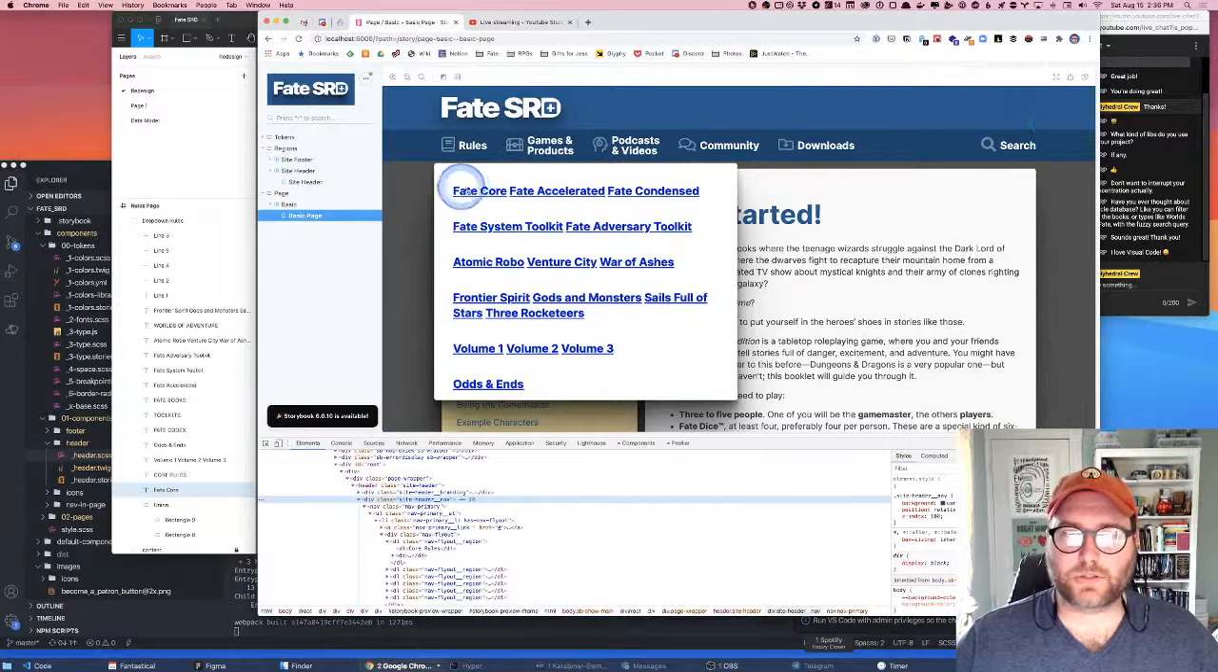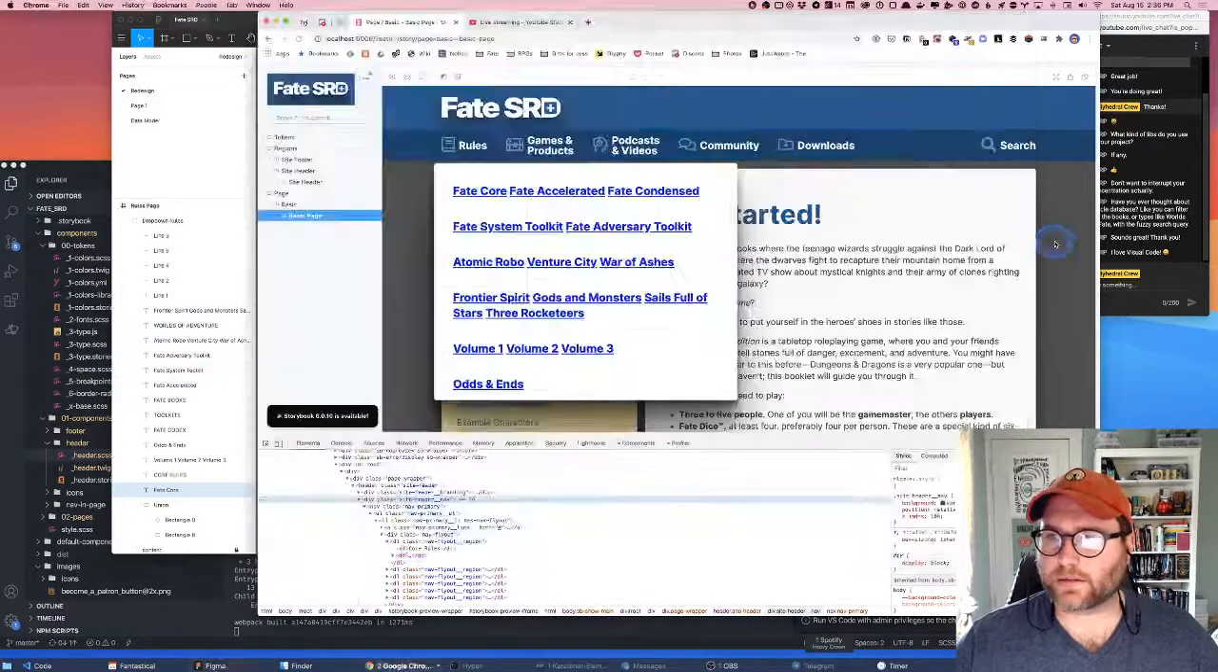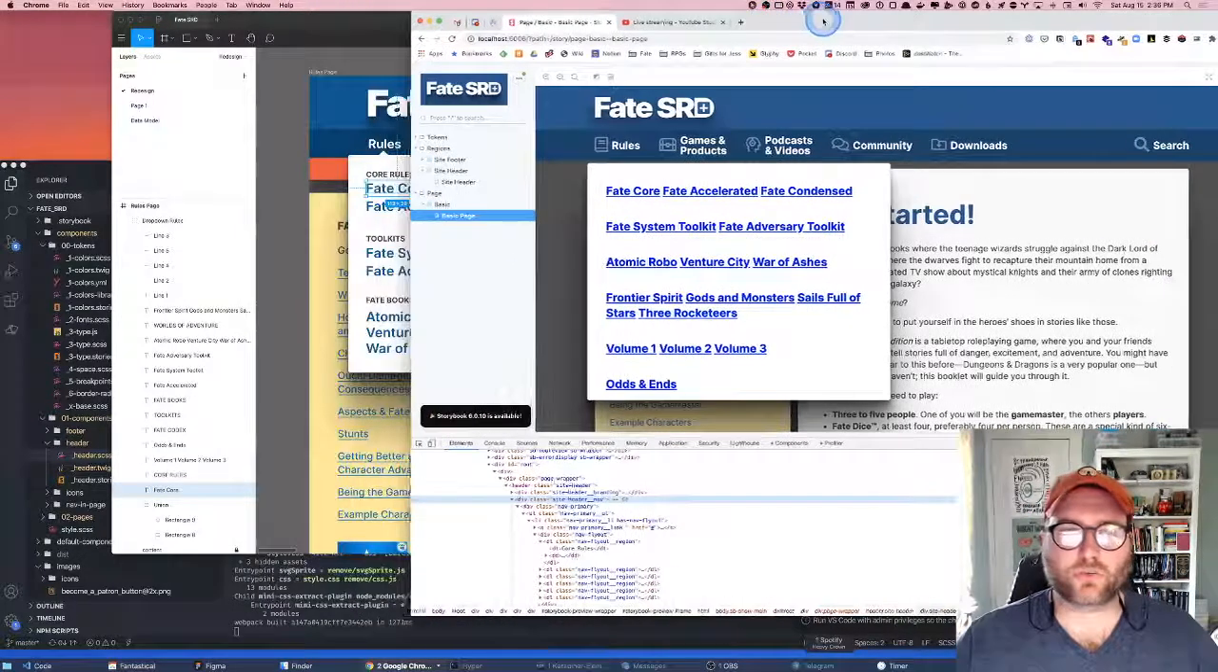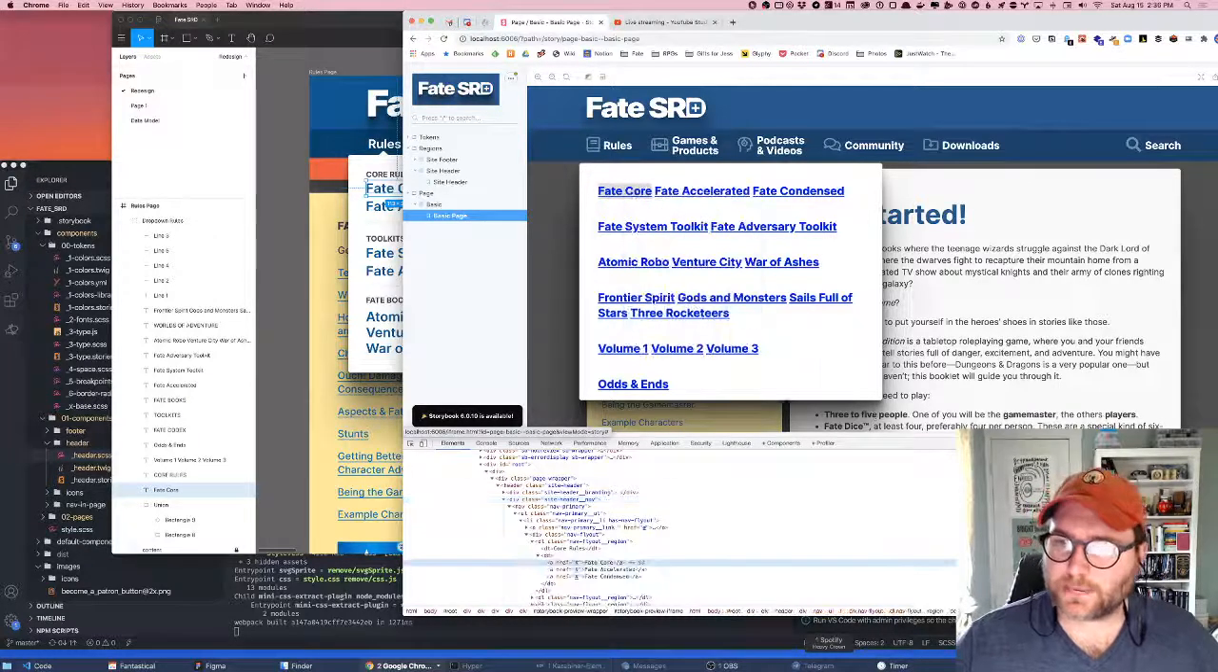And let's see what happens. Oh, look at that. It looks the right size, but it does not look the right weight. It's also the wrong color, but that's neither here nor there. So let's inspect computed. What's this font size? 24 pixels. All right.